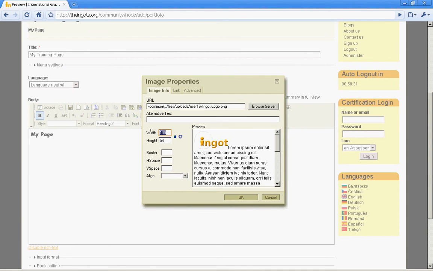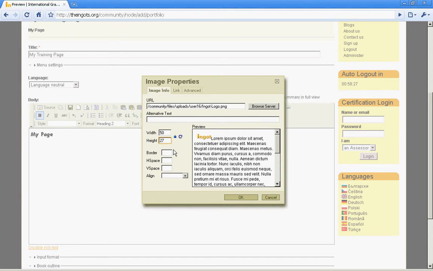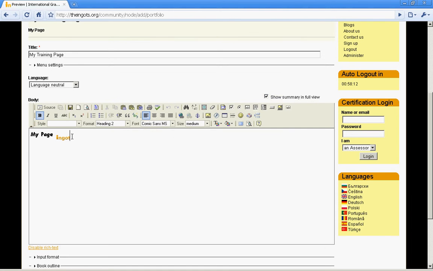I can change the size of it, so I can change the width, I can change the height, I can put a border on it, I can put space around it, I can align it, so to the bottom, I can align it to the middle, and then if I click OK, it'll appear on my page.